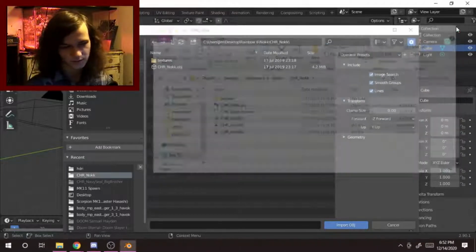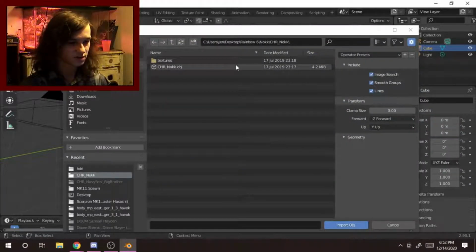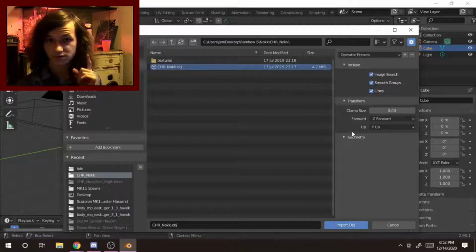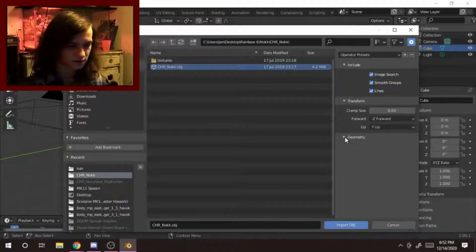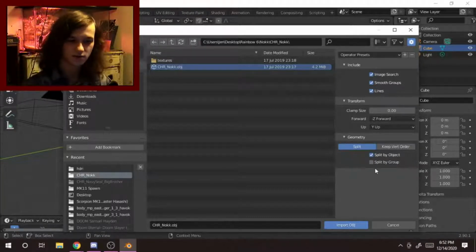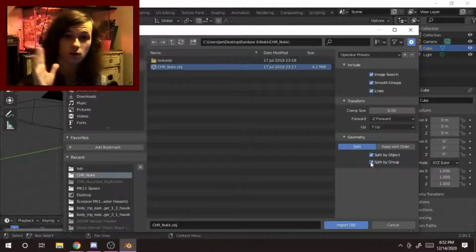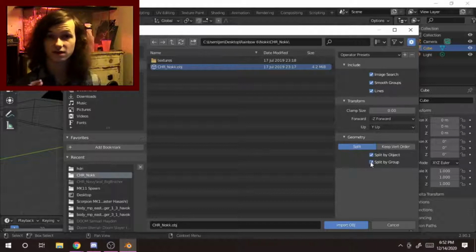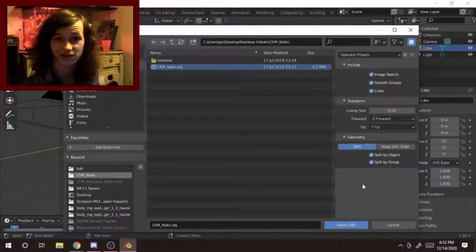But going back into Blender, I'm just going to finish the importing process by clicking on the OBJ file, and make sure, double check this, that you click down on the geometry tab and you click split by group. This will make it so that your model isn't all one piece and that you can actually click on the individual pieces. That way you can texture it properly.